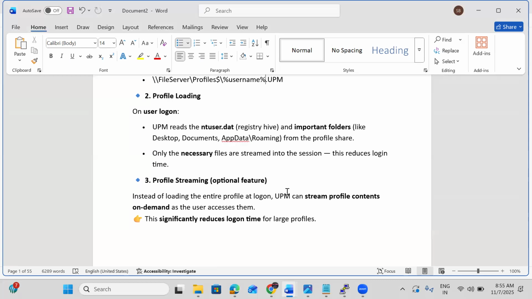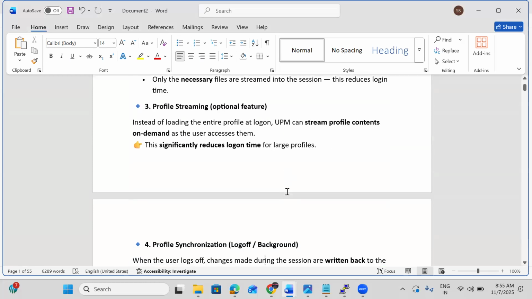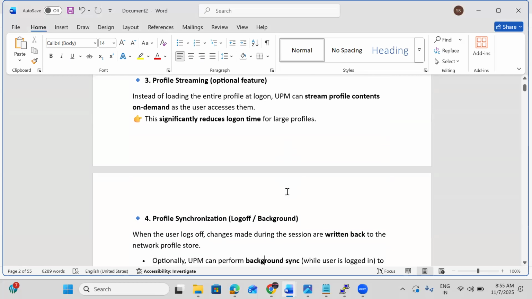During log off, UPM syncs any changes performed in the session back to the profile store. One good feature is that the complete profile is not loaded, because that would take a lot of time and affect user login. Only what is required is loaded.